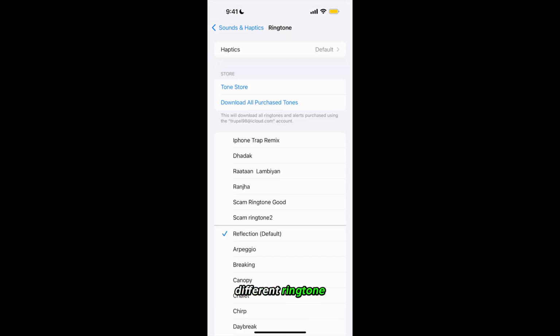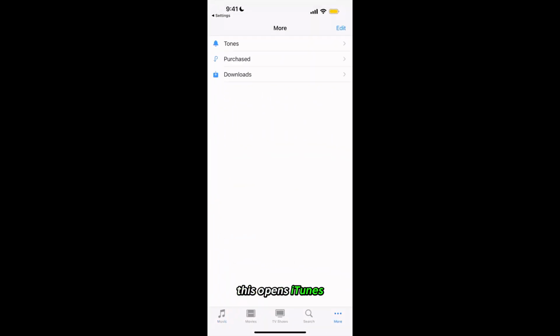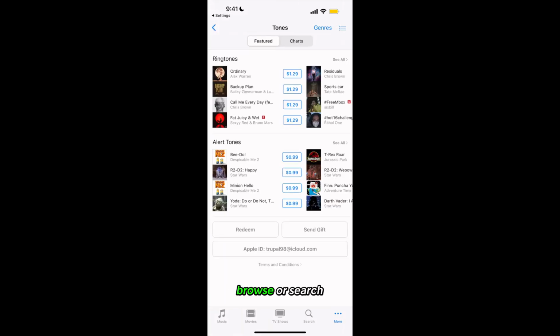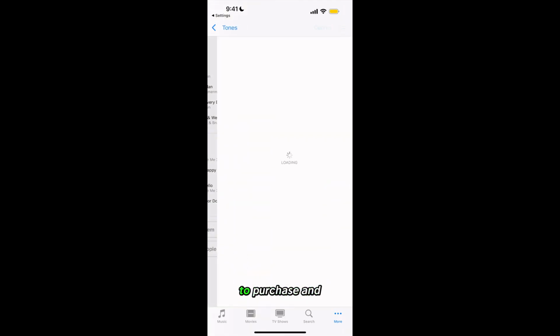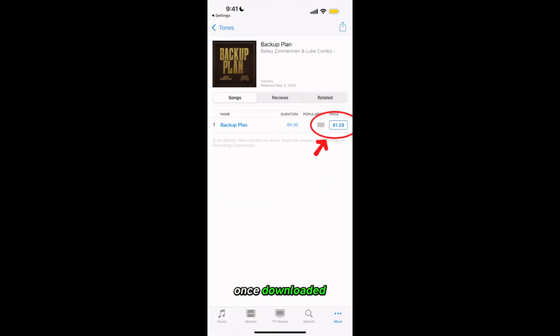If you want to have a different ringtone, you can also buy a ringtone. In the same ringtone section, tap Tone Store at the top. This opens iTunes Store for ringtones. Browse or search for ringtones you like. Tap one to preview. Tap the price to purchase and download. Once downloaded, it'll appear in your ringtone list, ready to use.